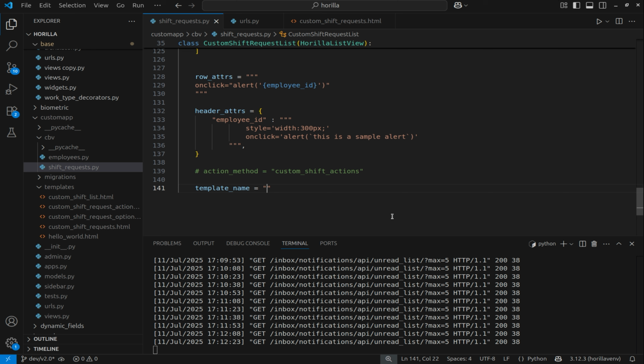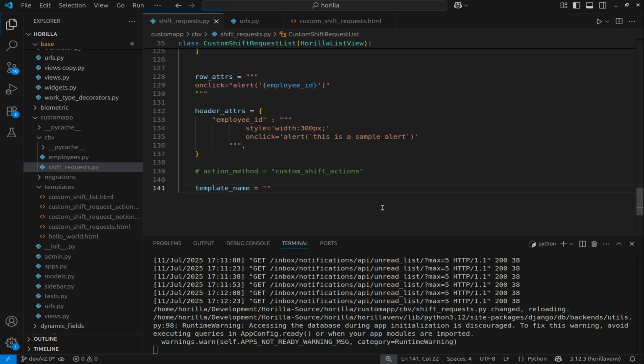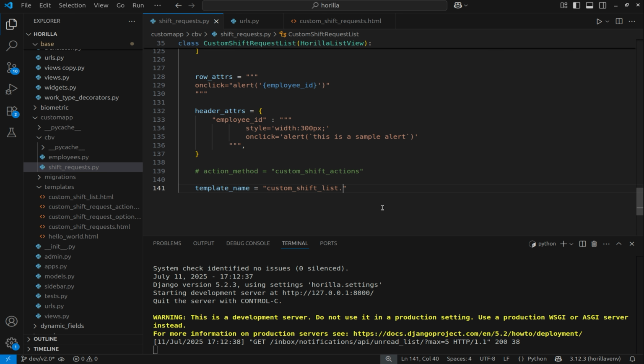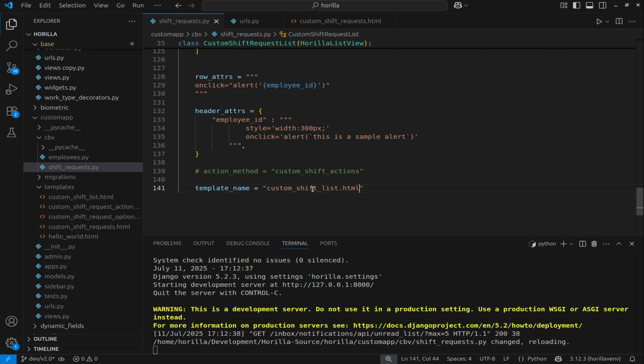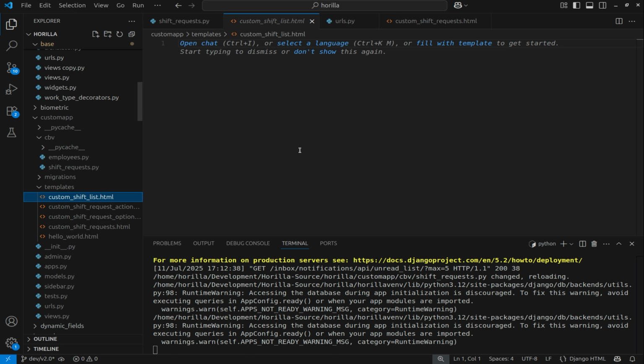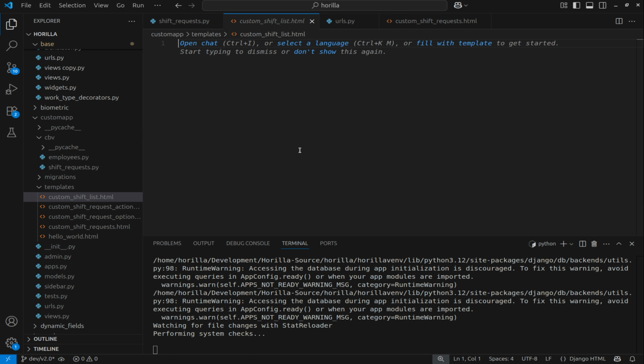Here we want to add the custom template name. For that, I am just adding custom shift list.html. I have already created this custom shift list HTML here. This is empty.